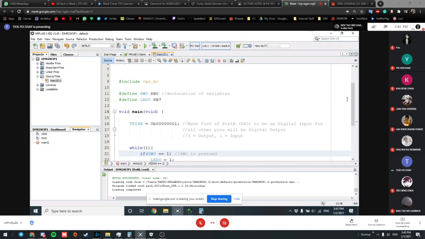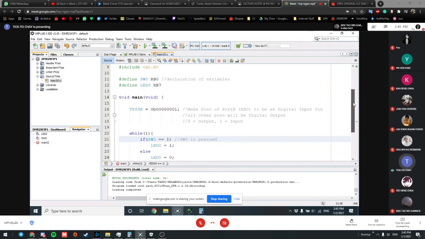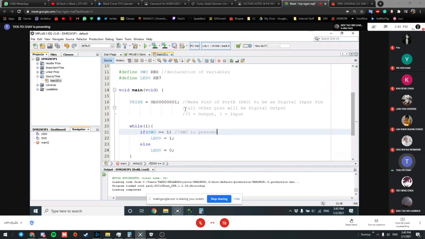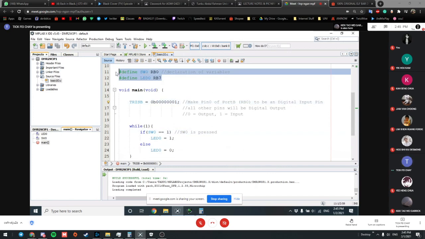So this is how we make a general purpose I/O, GPIO, as input, how we make a GPIO as output, how we declare a GPIO, and then how we use GPIO in our programming. So you need to know, the key is you don't know whether you don't know.